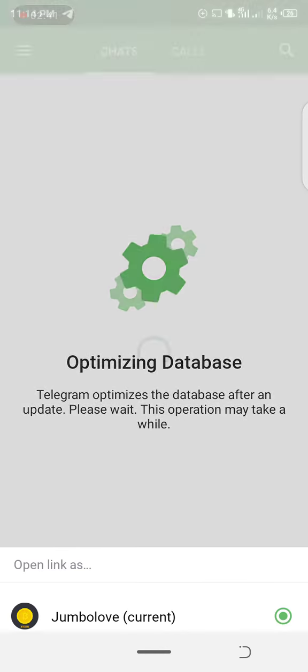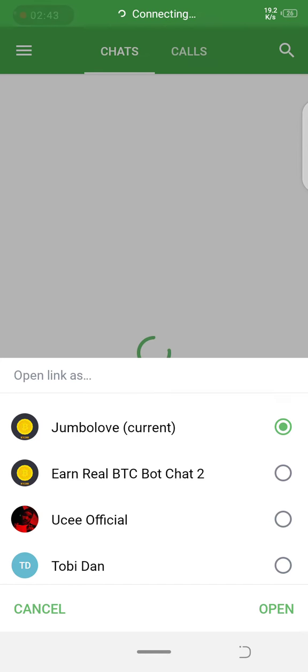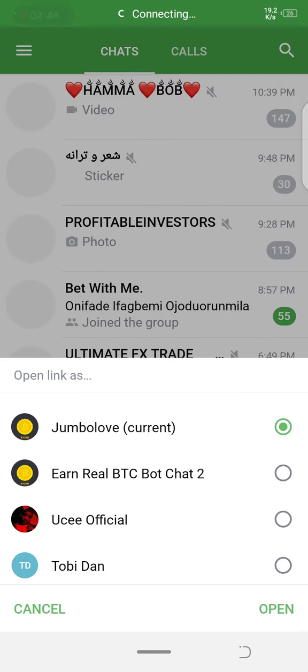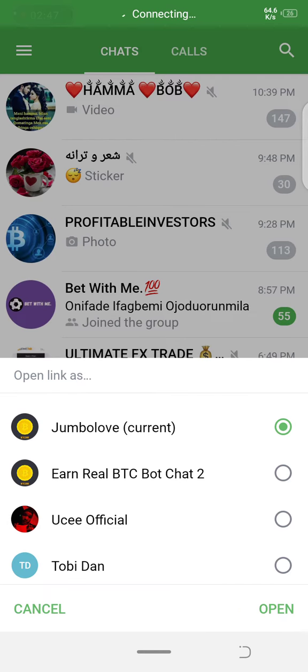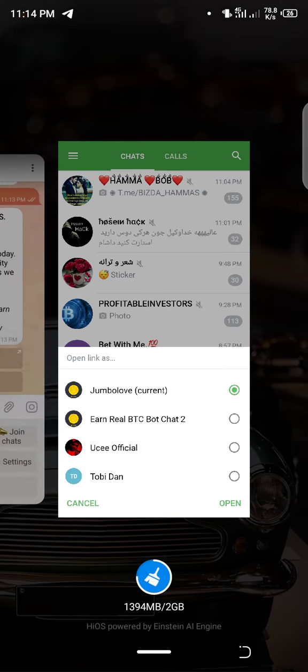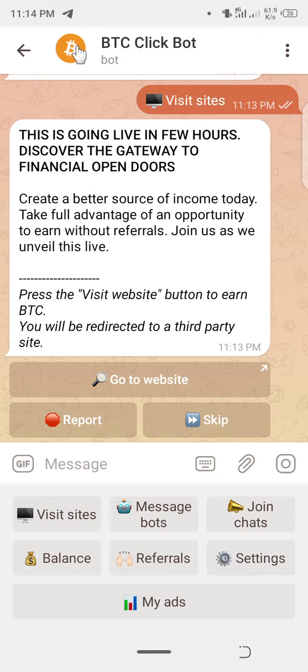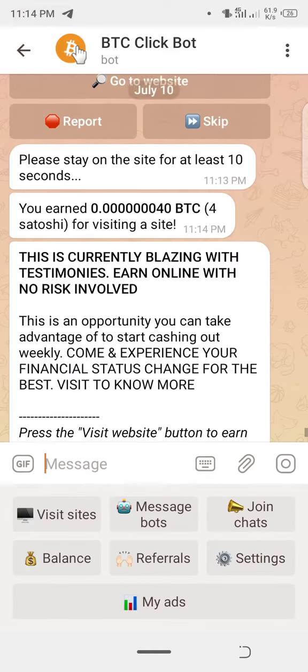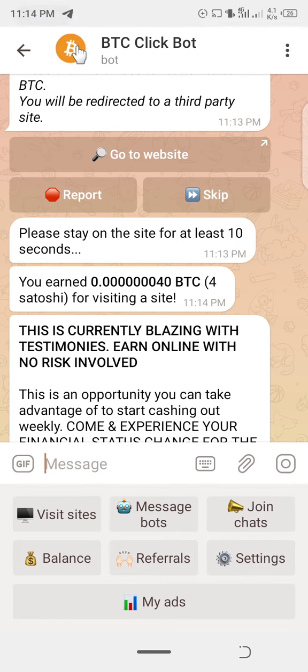This person actually used a Telegram channel for his. I'm going to show you an example of a website that actually advertises on these bots and how they are generating lots and lots of their own traffic. So I'm going back to my bot over here, and as you can see, I just earned 4 Satoshi, that is 0.00000004 BTC, for just visiting that site.